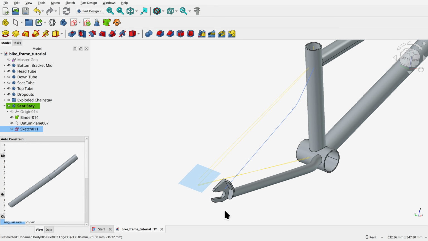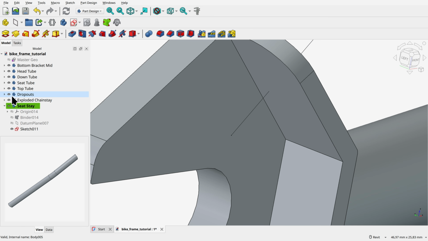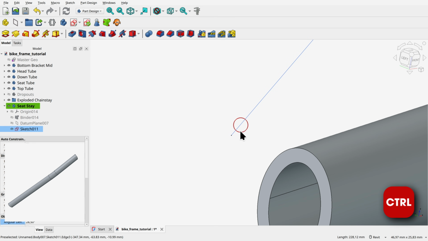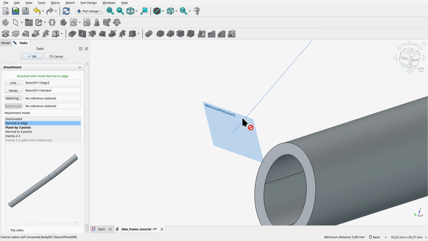Now that we have our path, we can create a plane for its profile. But before that, let's hide plane 7 and binder 14, since we won't need them. You can hide also the dropout. Then, to create the new plane, hold Ctrl, select the path and its bottom endpoint, then click on the Datum Plane tool. In the left-hand menu, select Normal to Edge and then click OK to confirm.